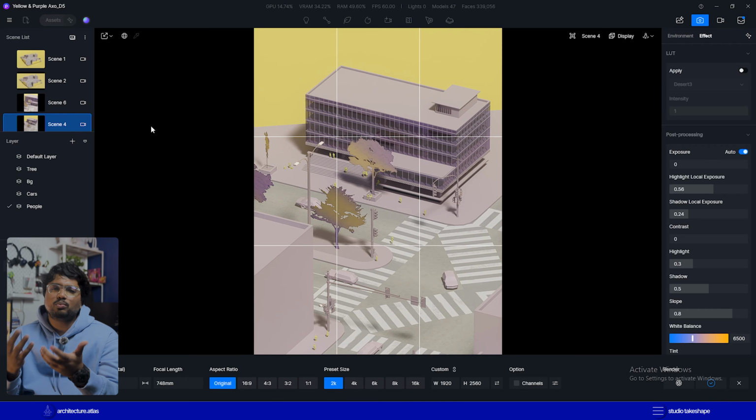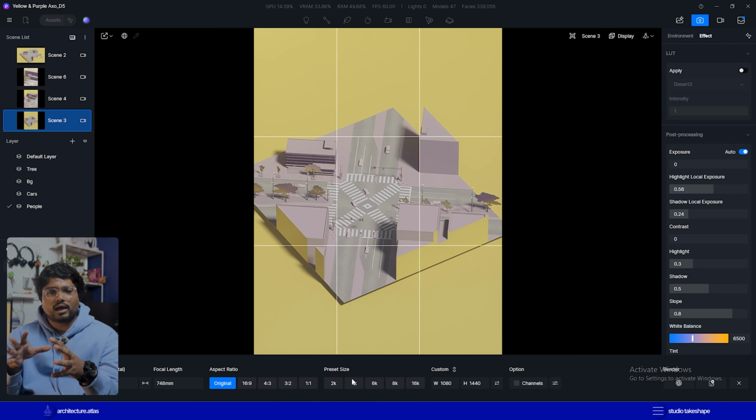I didn't do any post-processing in Photoshop. I'm happy with the way these look. These are the final results.